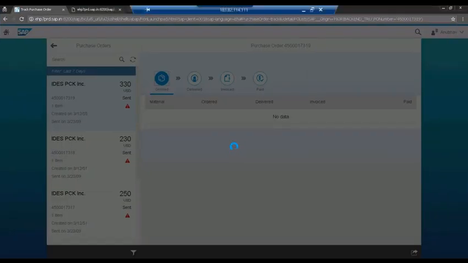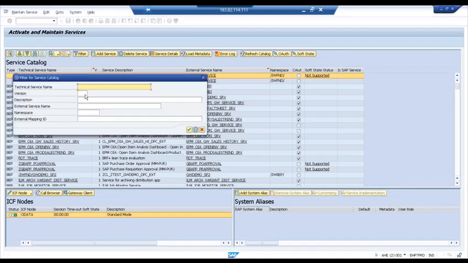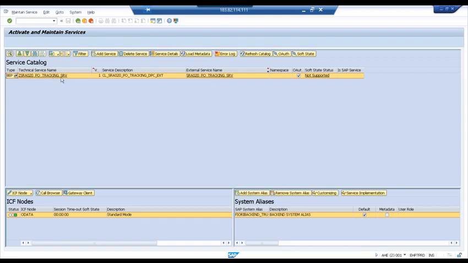So I will go back to the front-end system and I go to /o/iwfnd/maint_service. Press enter and just filter here based on the external service name, which is given in the Fiori app repository, and click on OK. You can see it is already registered and available here. And now you can see here it is going and connecting to which particular system alias. It is going to Fiori backend TRU. A trusted RFC has been created and it's going and connecting to the backend system through this particular RFC.